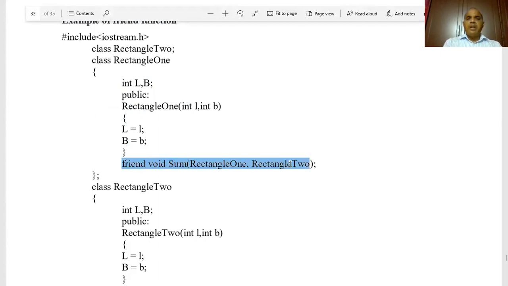How to define a friend function? This is the general syntax: friend, void, function name, and arguments list. Here friend is a keyword, so we should write it in small case letters only. Here void is a return type. Sum is a user-defined name. Then these two are the parameters or arguments in this function. What kind of parameters? What are the types? Class type.